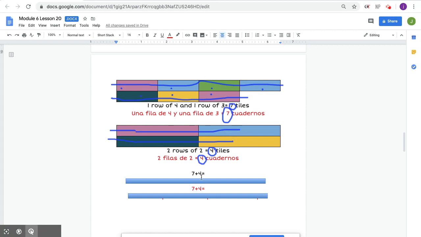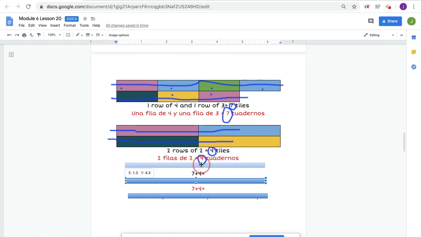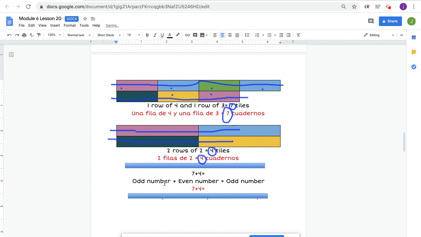So, like we said before, 7 is an odd number. And 4 is an even number. So we have odd number plus even number equals an odd number. Let's check this. 7 plus 4 is 11. 11 ends in 1, and 1 is an odd number.